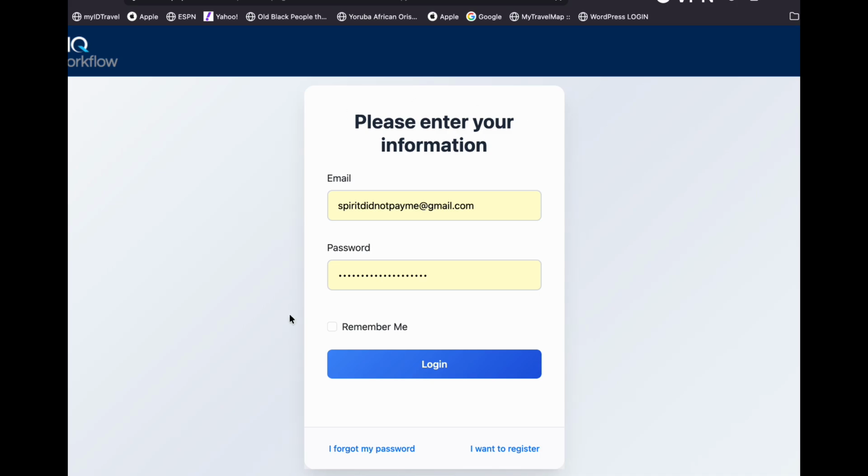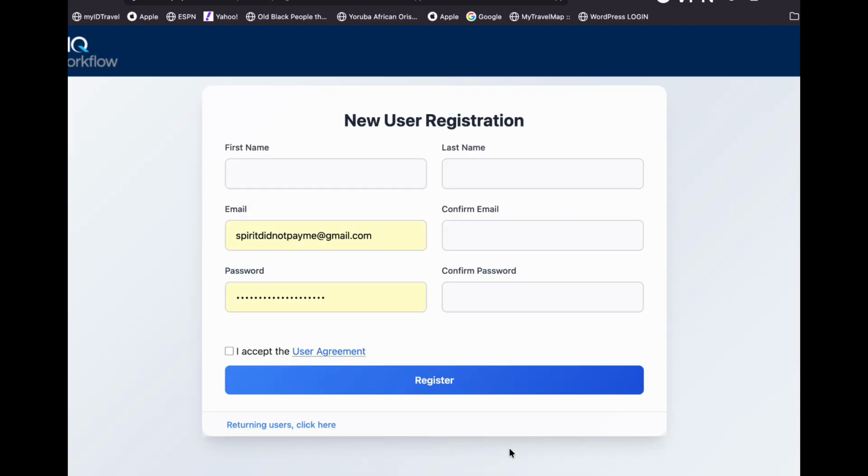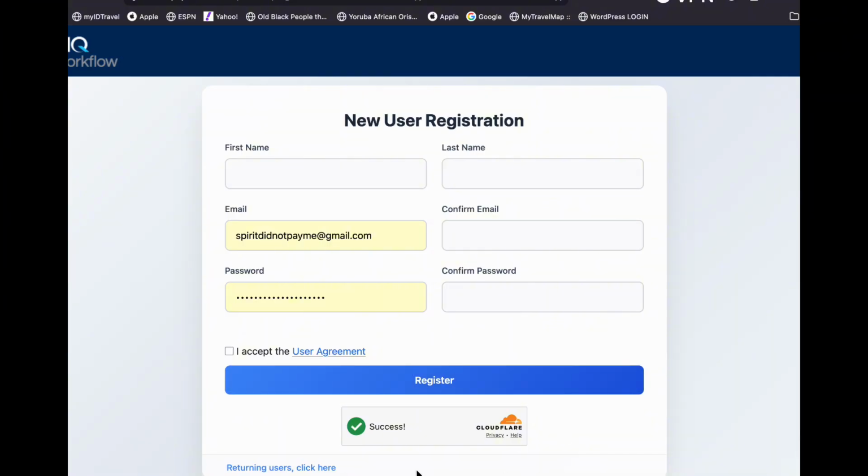Now, once you hit file claim, it's going to take you to a registration site. Clearly, we have already done this. So I already have the email and everything set up for the Spirit Did Not Pay Me account. But we want you to click I want to register. That's what you need to click. It's a pretty simple form. Enter in your first and last legal name, your email, confirm it, your password, confirm it. Wait till that little Cloudflare thing at the bottom says you're good to go. And then once you've double checked all of that, you're going to accept the user agreement, and it's going to send you an email that you need to fill out. Once you fill out the email, it's going to send you a link, and you'll pop back up right here at the login screen.